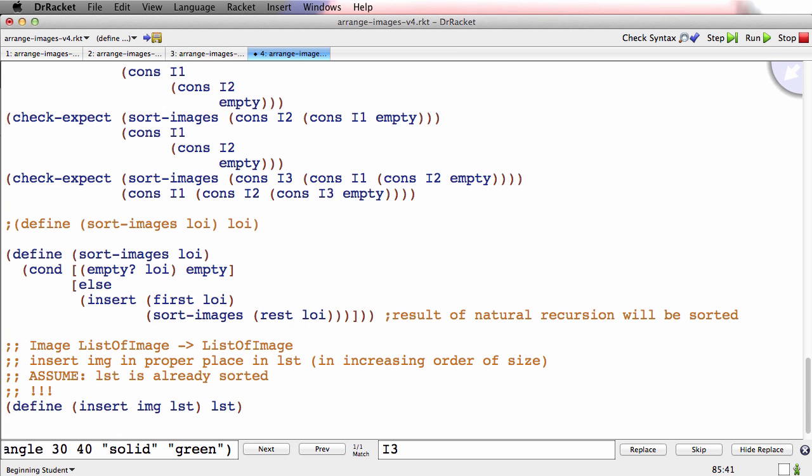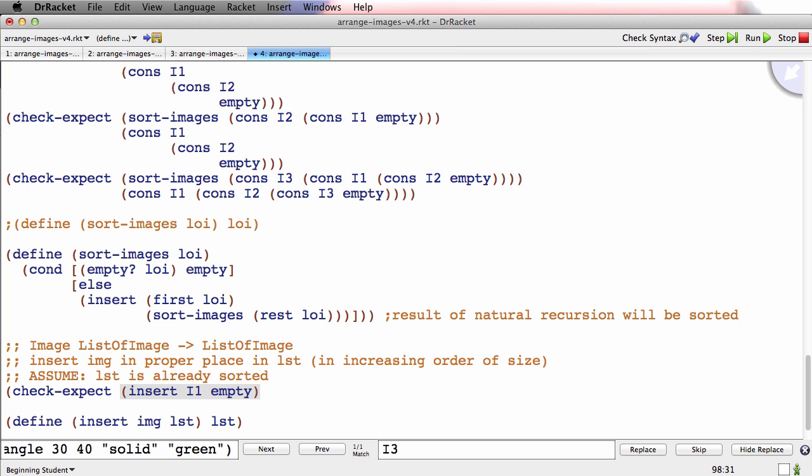All right, now we're back to insert. So let's do some examples. So we're going to insert some image. Well, now we've got names for images. So we'll insert I1 into, we need the base case example first. So if you insert an image into an empty list, there's only one place for it to go, which is at the beginning of the list. So that's the result there.